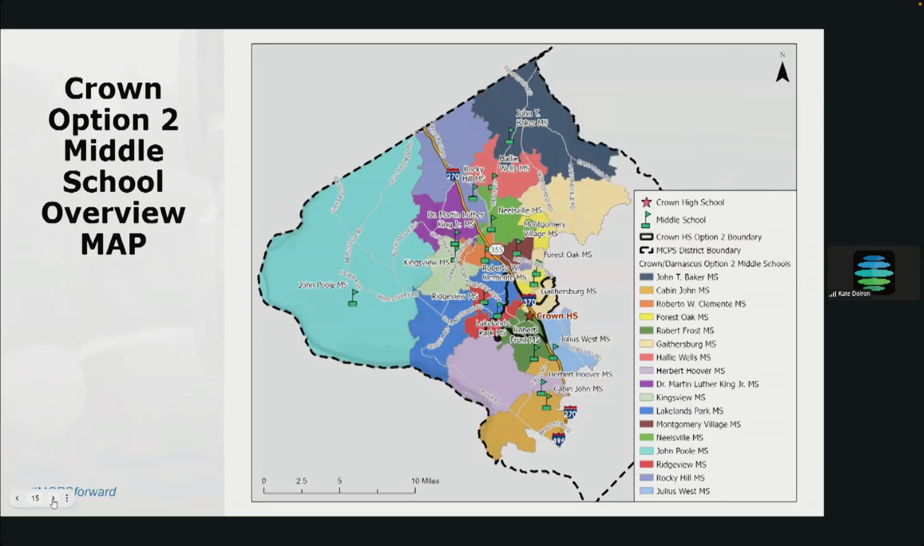Here is the middle school overview map for option 2. You can see new boundary lines for the opening of Crown High School and the expansion of Damascus High School, as well as the boundary lines for the middle schools included in this boundary scope. On the initial options webpage, you can find additional maps, the interactive map, and a large-scale version of this map with the elementary school locations and boundary lines, as well as the established walk zones for option 2.